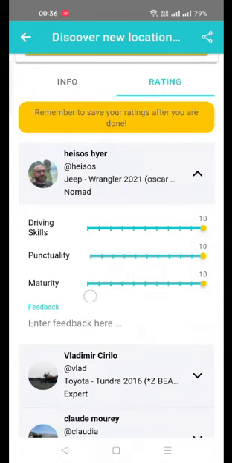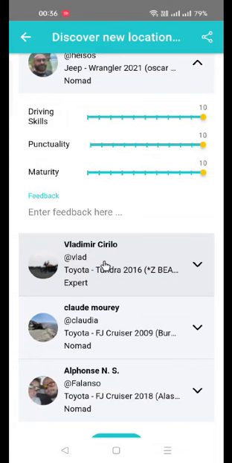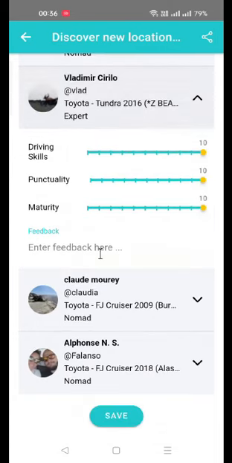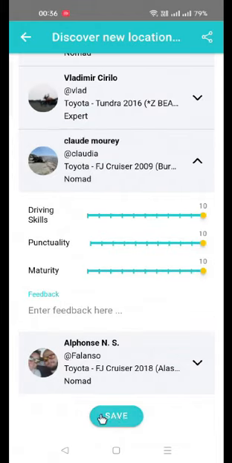Also you can do it from the home page. If there is a trip that needs the rating, you will see it in this box. If you do not change the rate, the default rate will be 10. If you do change it, then just remember to click on Save when you are done.